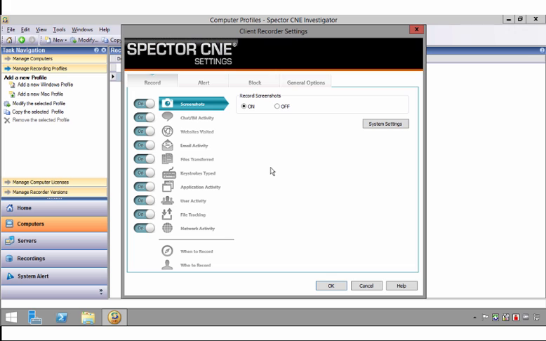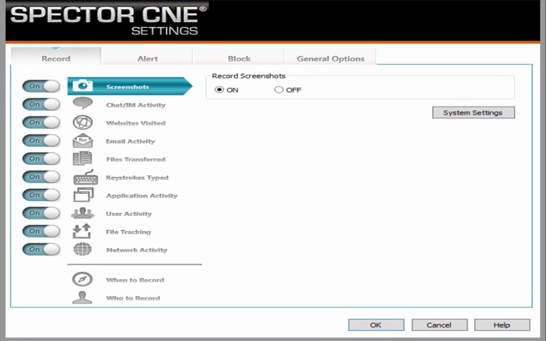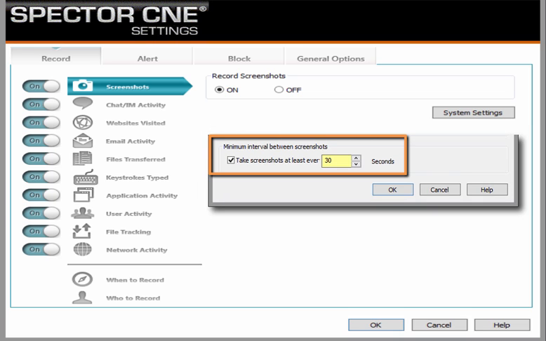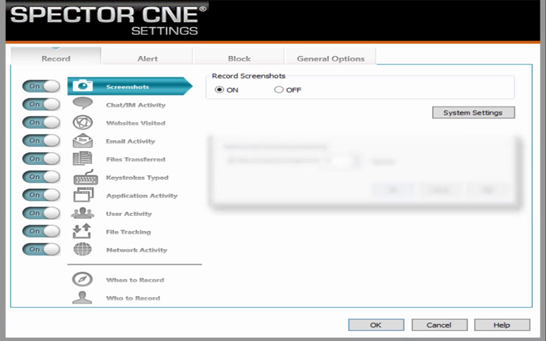Designed for focused investigations, Spector CNE Investigator puts the evidence at your fingertips. Let's take a look at the core functionality of Spector CNE Investigator. To start, we see that you can record snapshots of the user's desktop at the interval you define. These snapshots can be played back much like watching a DVR. This lets you see exactly what happened in context.